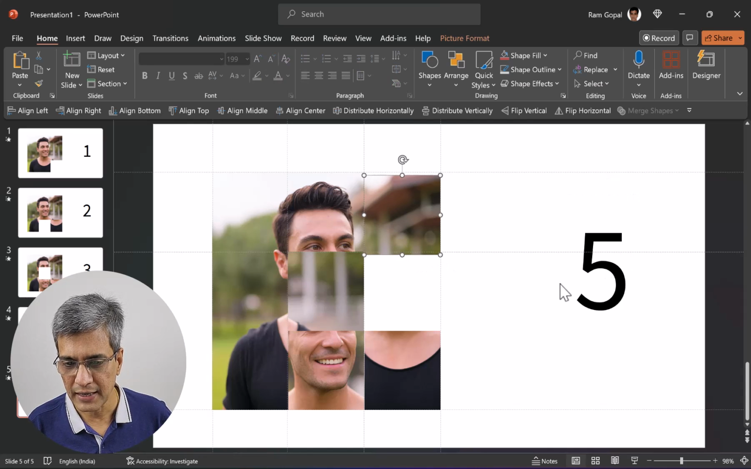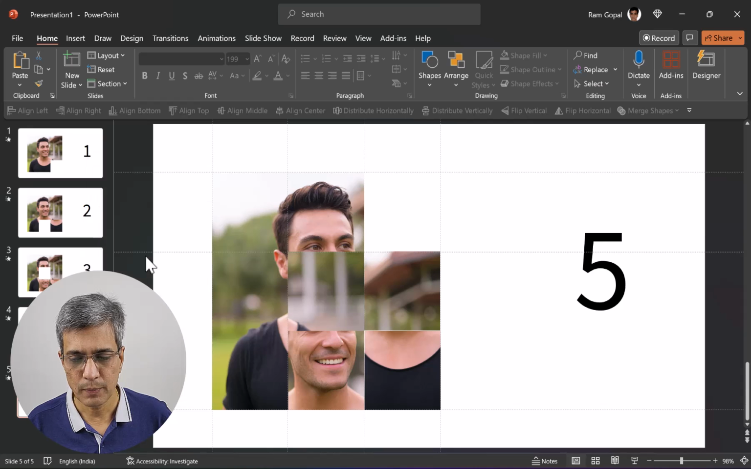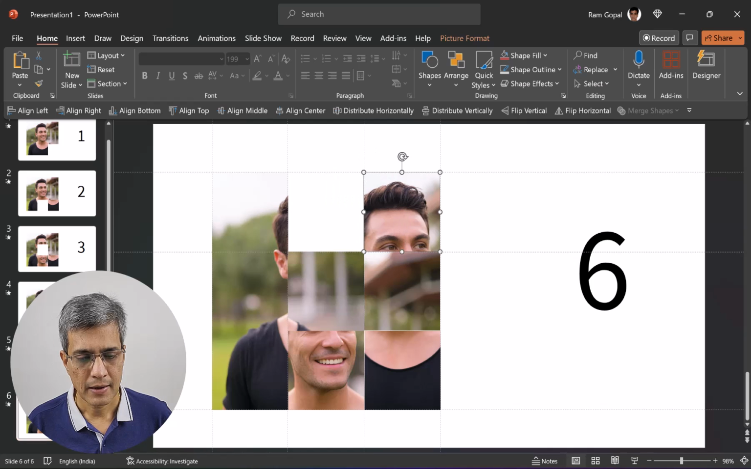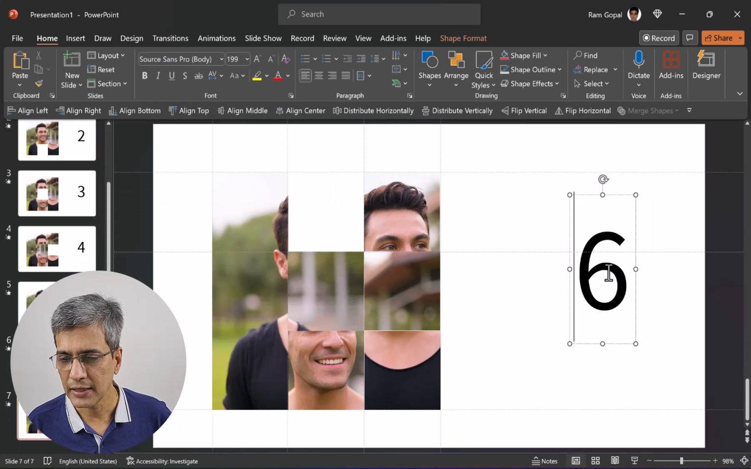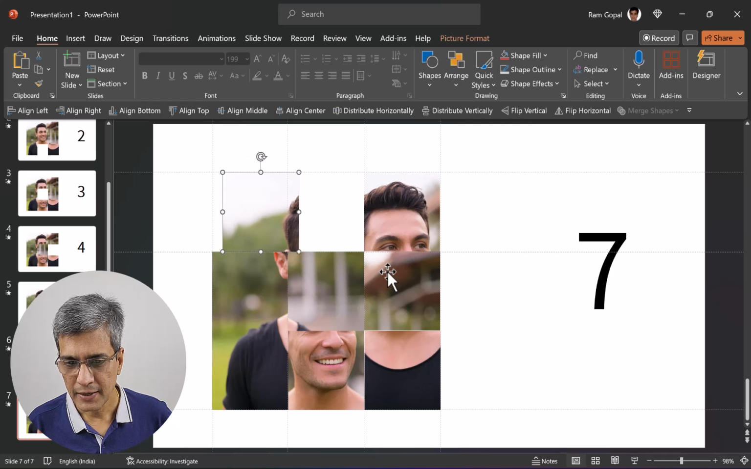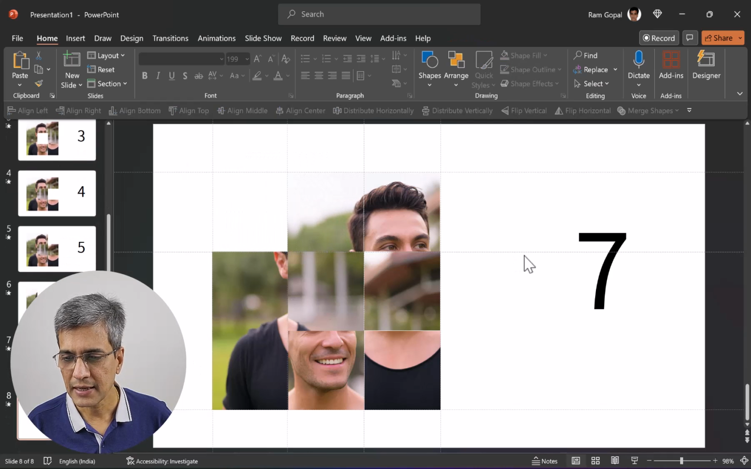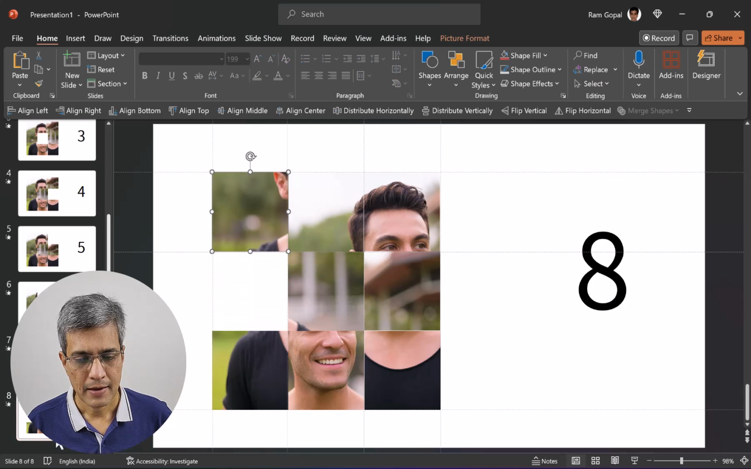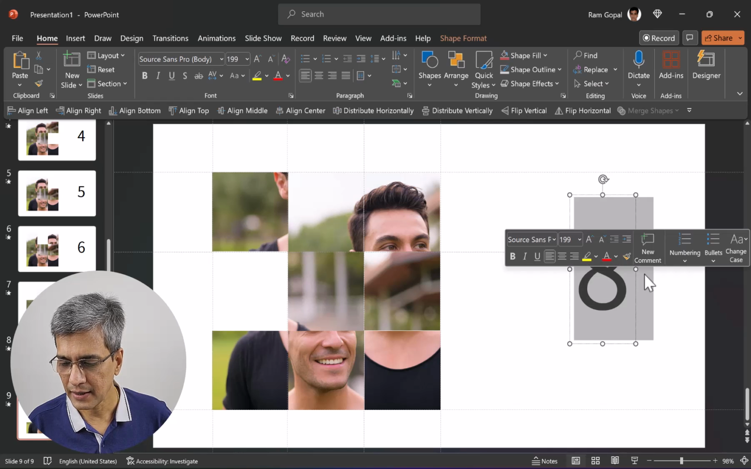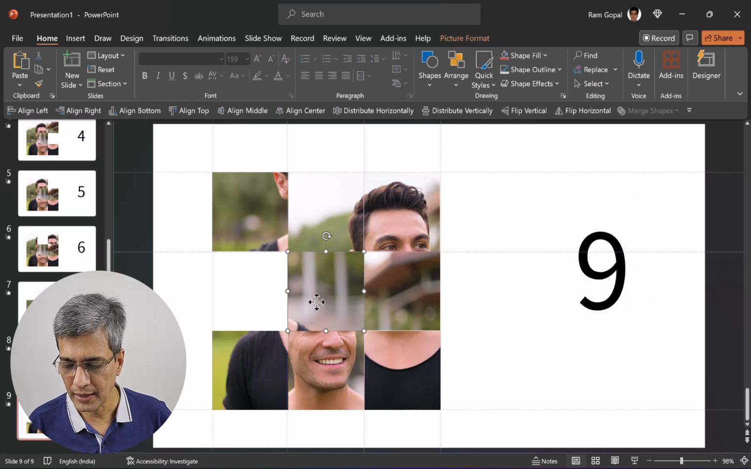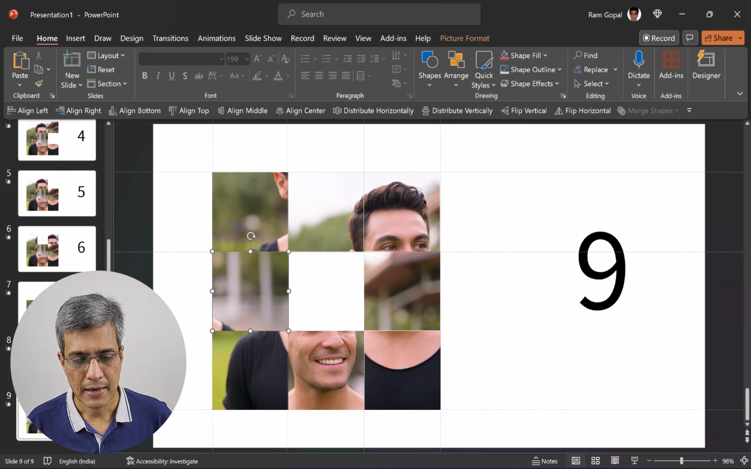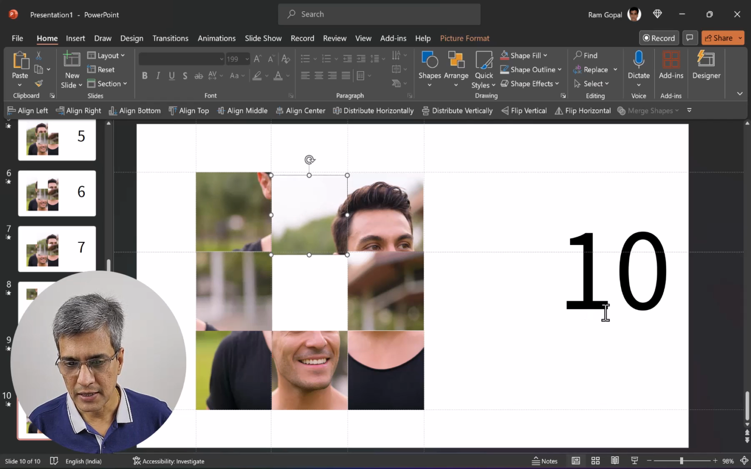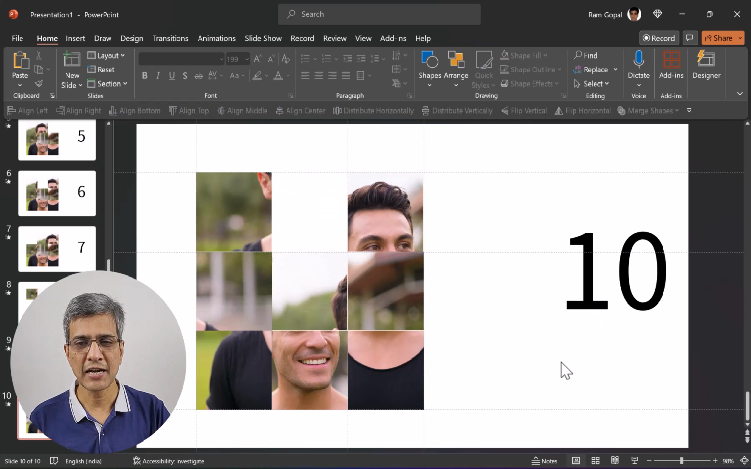Now I'm going to move that down, and then right click, duplicate slide, call this slide number 6, and then move this to the right, and then right click, duplicate this, call this number 7, move this here. Right click, duplicate slide, call this number 8, and then move this over here. Right click, duplicate slide and number 9, and maybe we can move this here, and then duplicate this, number 10, and then maybe we can move this down.